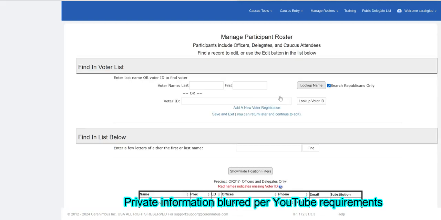Then you get to this page. Now in this page, you find the person that you want to change. You're going to find the participant. This is Manage Participants. You find it in two ways. First, you can find it on the voter list using this area at the top, or you can find it in the current list of participants below.